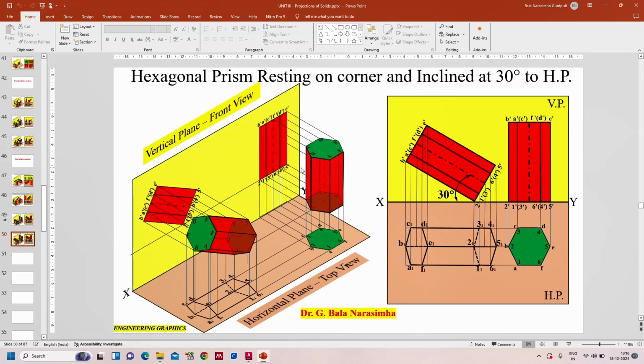So finally we can say that when you see from this side, edge B2 is visible, A1 is visible, F6 is visible, E5 is visible. That's why 4 edges are clearly visible. This is the upper base and this is the lower base. And this line represents the axis of the prism, because there is no overlapping taking place here, so I am straight away drawing the axis as a long-short line.